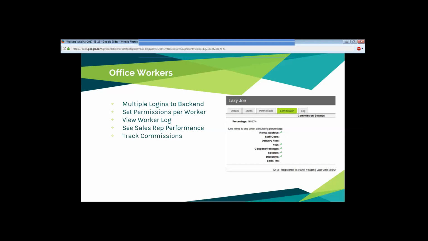One of the other tabs you'll see on the worker profile is the log tab, and that's a pretty useful tab. We don't log everything the worker does, but if you want to get a quick look at what your workers are doing as they're moving through the back end and dealing with customers, if you look at the log tab, it's going to show you everything that we've logged for that worker in chronological order. There is a limit to it, but if you need us to pull more than that, we can always do that for you.